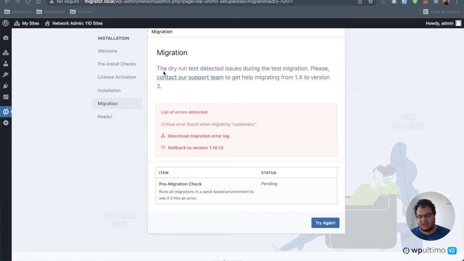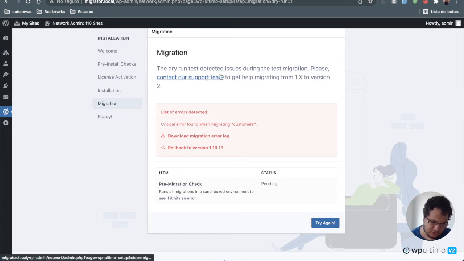But now that you have a migration that failed, what are your options? Other than downloading the migration error log and checking if maybe you can spot what caused the migration error and fix it yourself, we also give you two other options. The first is this one here at the top. So the dry run test detected issues. Please contact our support team.